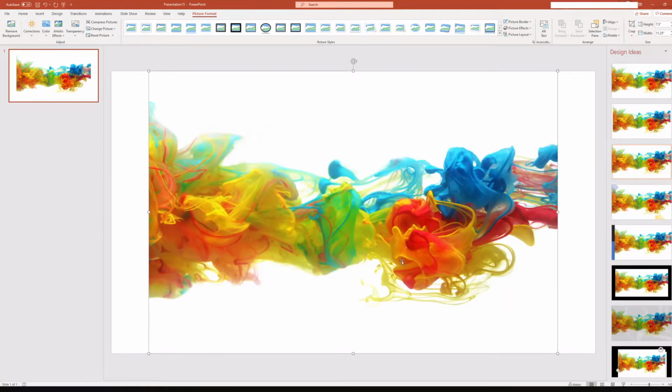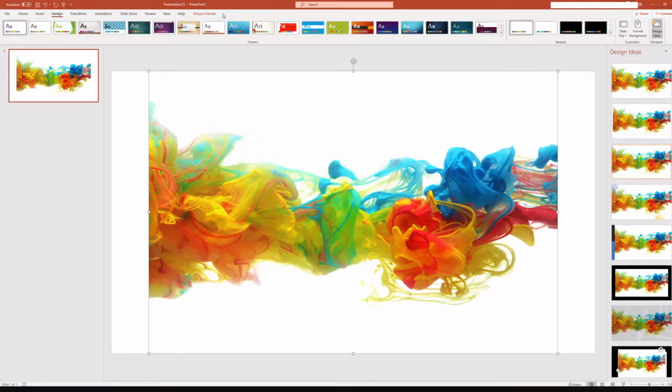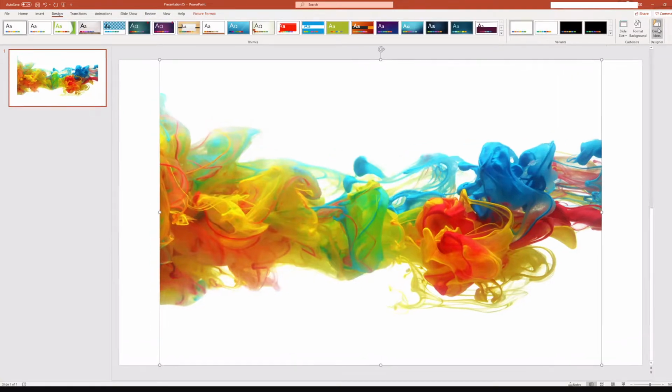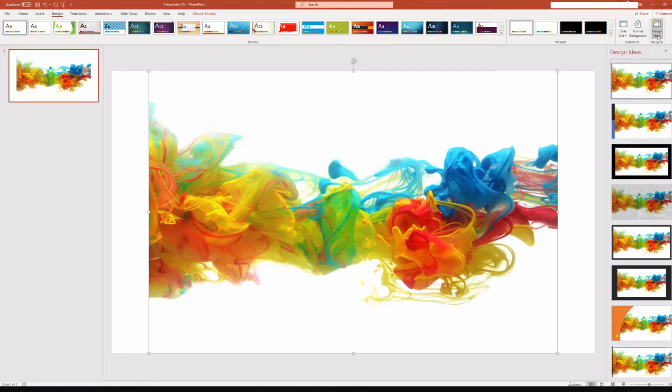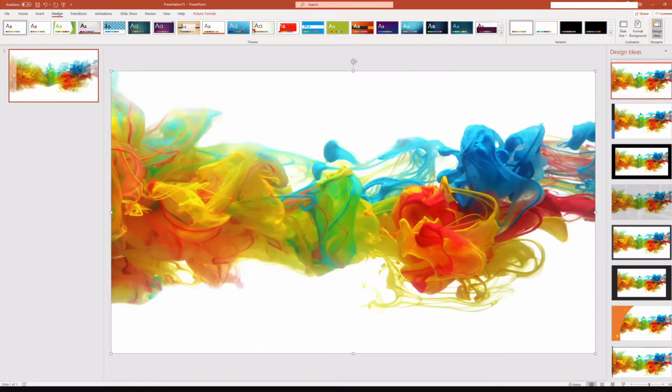Okay, once we insert it, notice how it does not fill up the entire thumbnail. So we have Designer over here that automatically pops up. If it doesn't, just go to Design, and then all the way to the right you have Design Ideas. This is part of Microsoft 365. It's a feature. So then we click on here. It's going to fill it up, and now we're good.